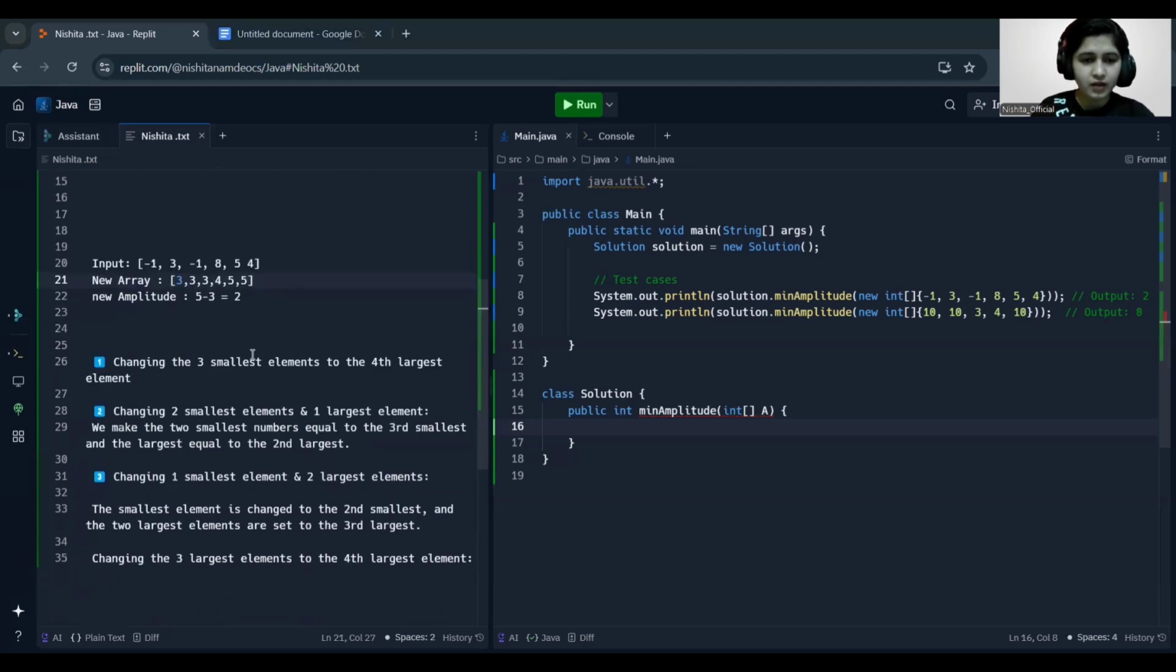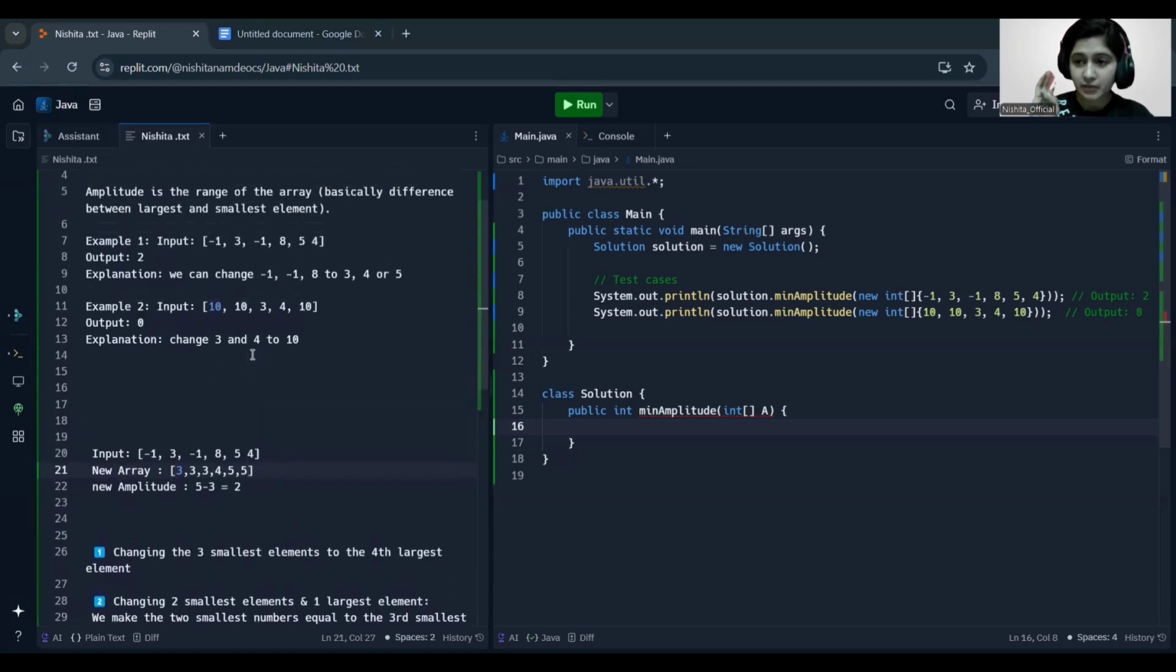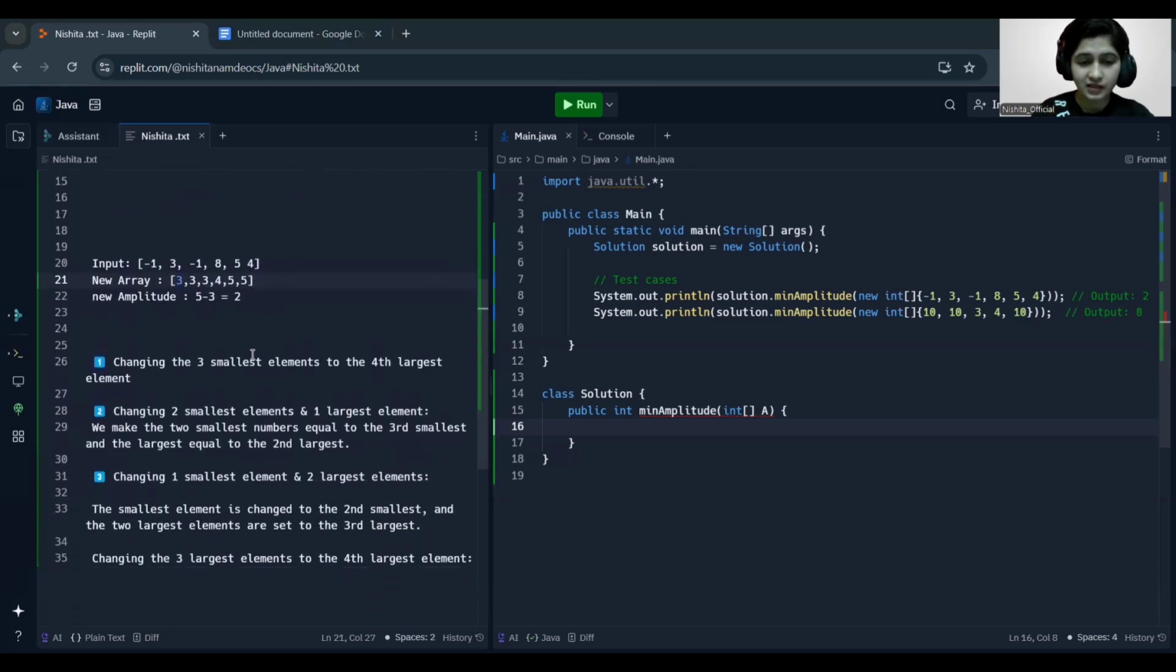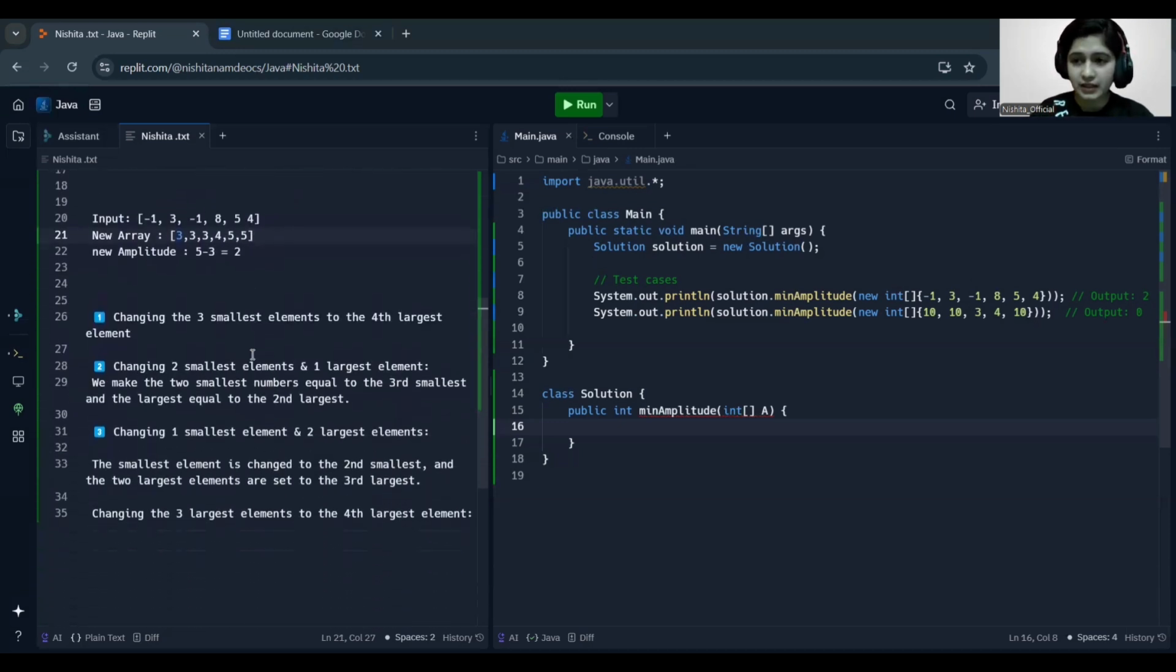Now, to change up to 3 elements, we can have 4 cases. What are the cases that we will be using to minimize the amplitude? The first one is we can change the 3 smallest elements of the array and make them equal to the 4th smallest element. Here in this array, the 3 smallest elements are -1, -1 and 3, and we can change them to 4, which is the 4th smallest element of the array.